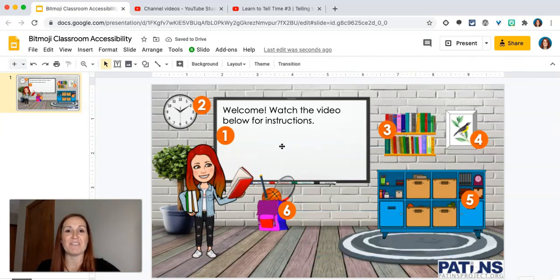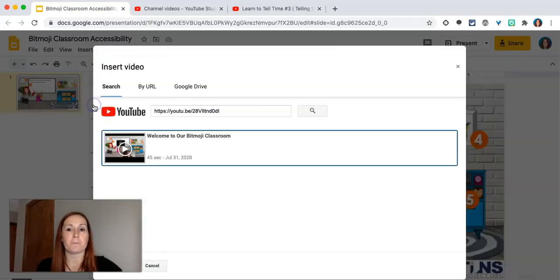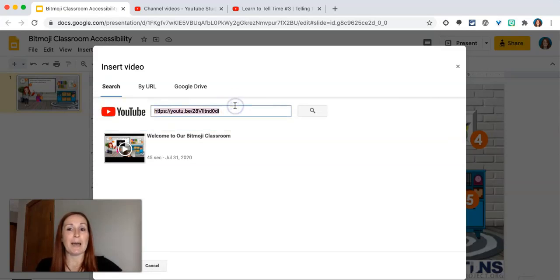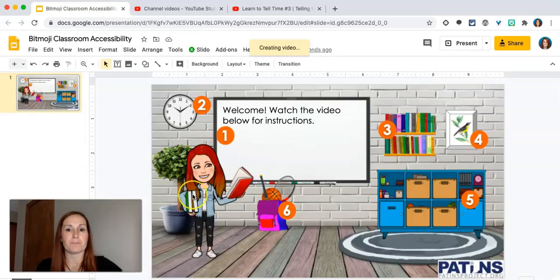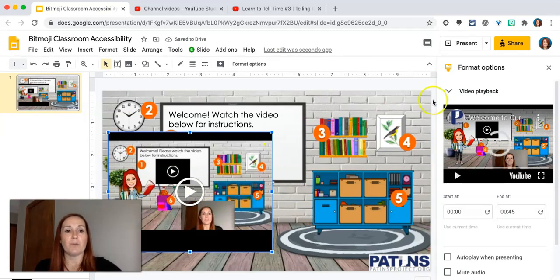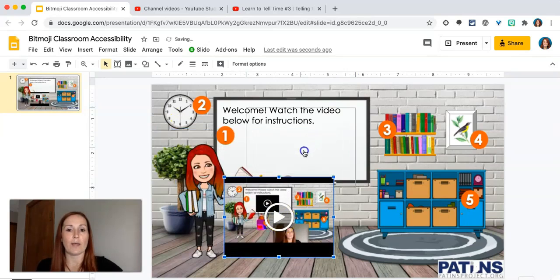Now I'm ready to add my video for the instructions that I want to share with my students. To insert the video, I click Insert Video from the menu. Now you'll see I've actually already copied in the YouTube link and it brought up the video, "Welcome to our Bitmoji Classroom," that I select with the pointer and then choose Select button in the bottom left of the pop-up. It will insert our video. And now I can grab a corner to adjust the size because I do want it to fit on the whiteboard.